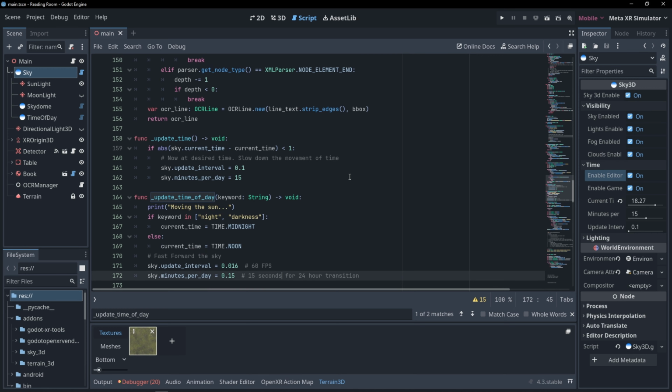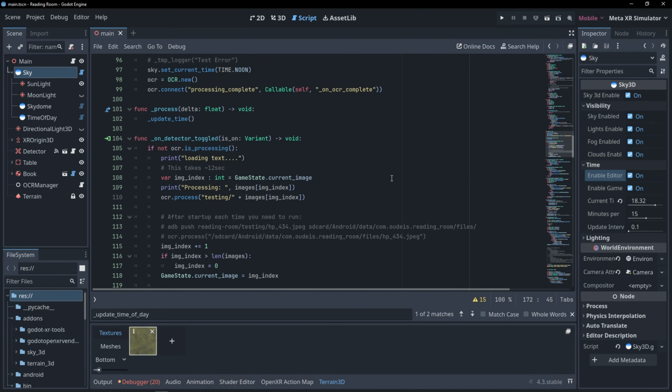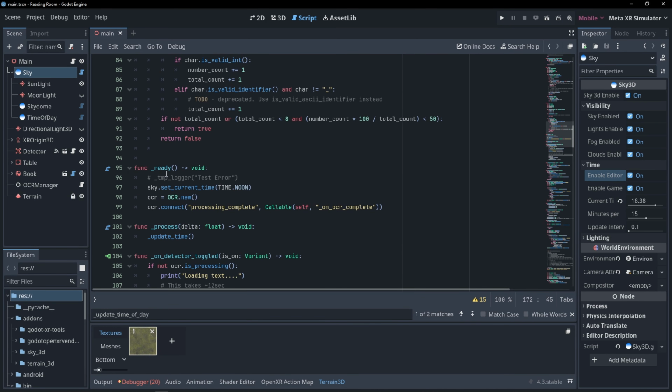Once that's finished, on process, we will call update time. And this will be a check to figure out when should we stop moving the sky, since the sky is going to be moving quickly. Also, when we initialize the scene, we set it to noon, just for now.